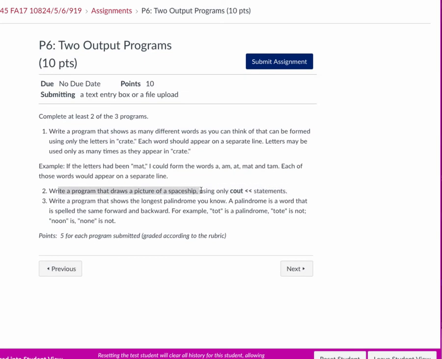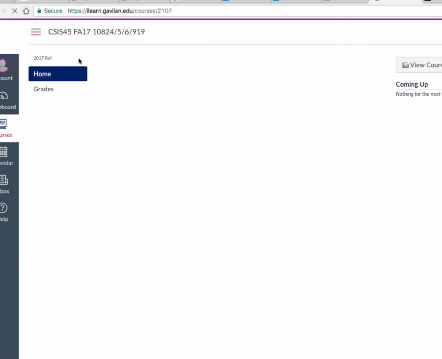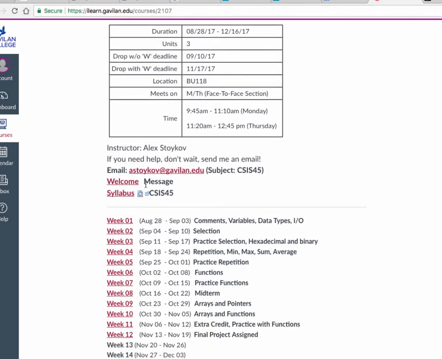Okay. Write a program that draws a picture of a spaceship. So you already saw a picture of a triangle. Make a spaceship if you can. If you don't want to, you can write a program that shows the longest palindrome you know. A palindrome is a word that you can spell the same way back and forward. Okay? So civic, noon, right? Examples of palindromes. So I guess Google the longest one, do a C out, and you're done. Okay? That's that.